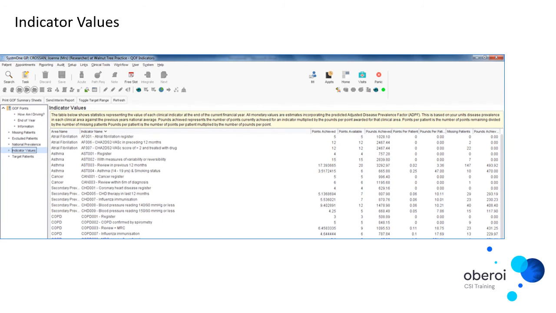And then following on from the same sort of calculation, we've got indicator values. So for each individual indicator, we can see the points achieved, points available, and then the pounds per point and the pounds that have been achieved and the number of missing patients. So it's kind of work to do here. This is how the practices would look at it and see where is it worth spending their time.